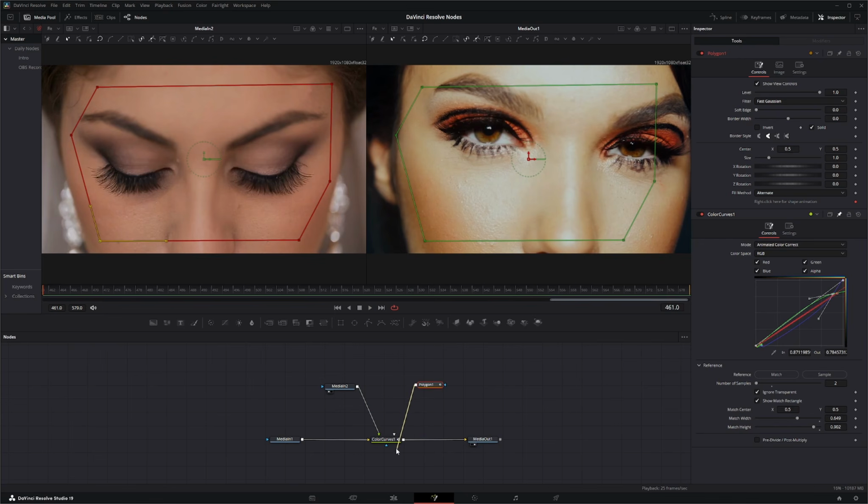And down here for effects, we can simply put it in for where our effect is affecting. So we can use this node for a lot of things.